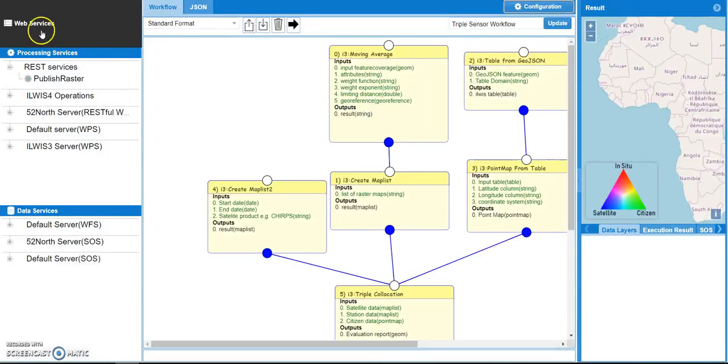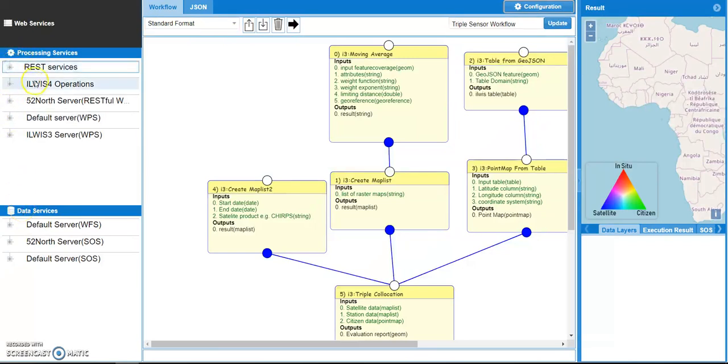the application has 3 main panels, what I would call the services panel. It has the editor panel, this in the middle, and the result panel, which is shown here. The processing panel or the services panel has the processing services, and it also has the data services. These are some of the services that you can use in the workflows to compose a workflow.